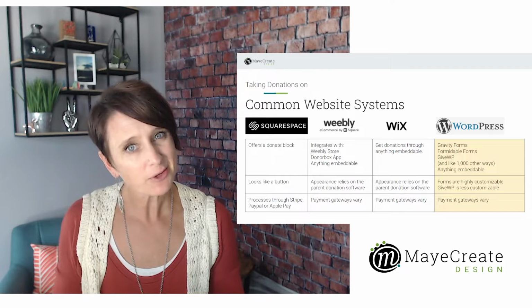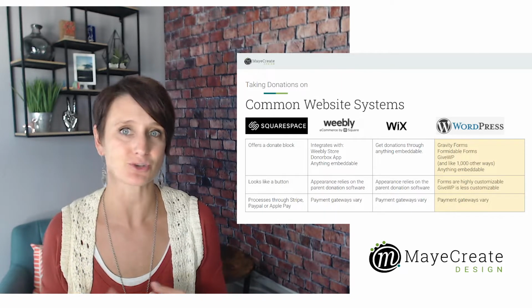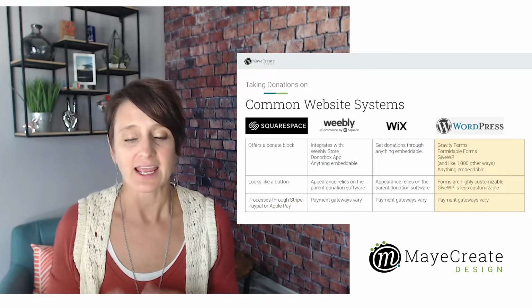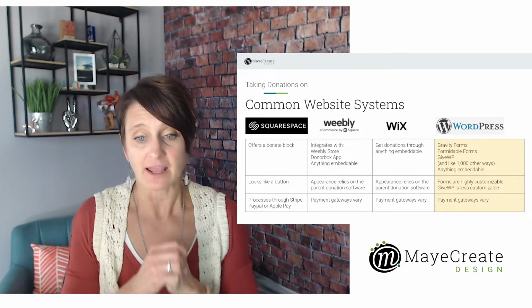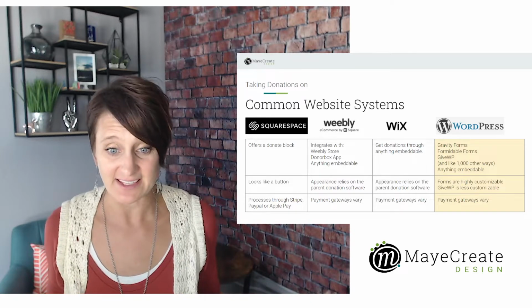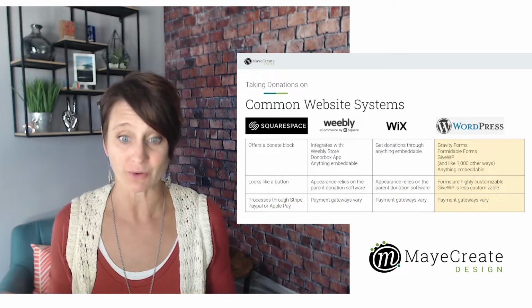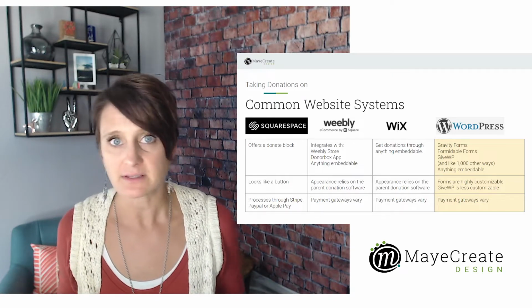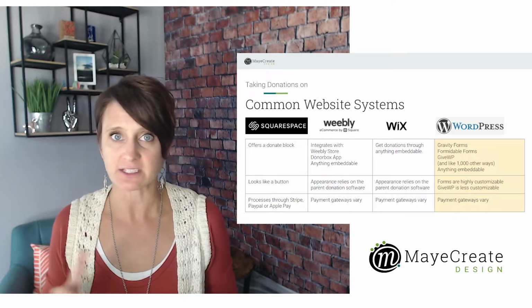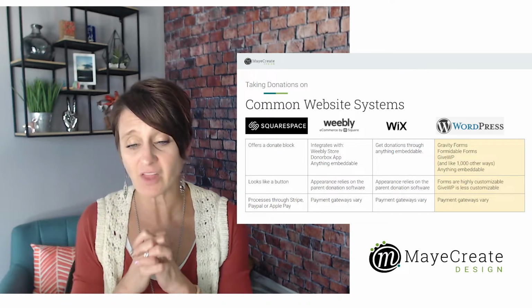And I will explain to you what a payment gateway is in a second, but ultimately it's going to be like PayPal or Stripe or Authorize.net, and you have to have one of those set up that way you can accept payments. Now, there are like 1,000 other ways that you can accept payments through PayPal or donations. And also any of those embeddable items through your donor management system or CRM, they all work in WordPress as well.